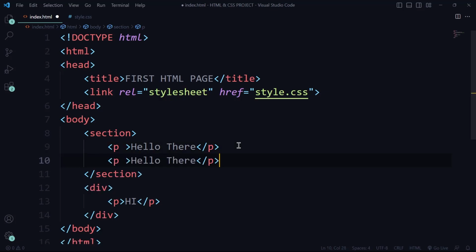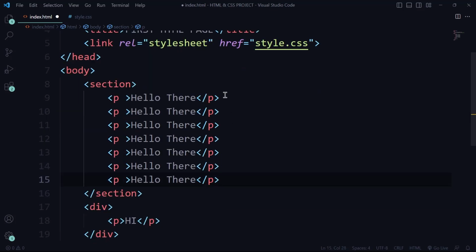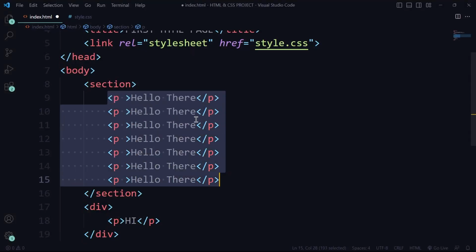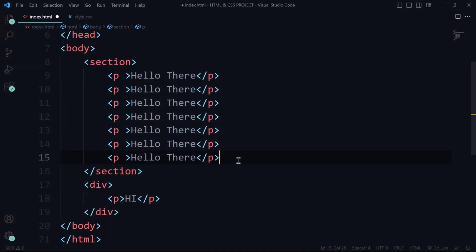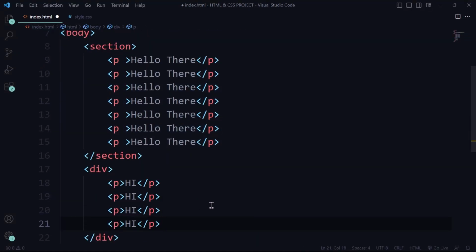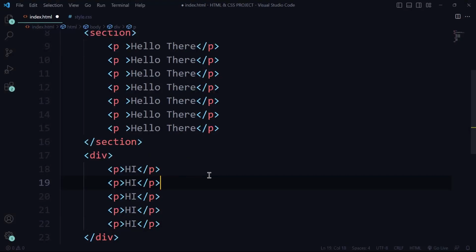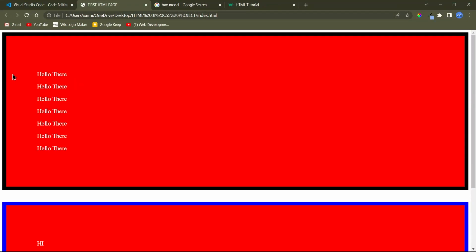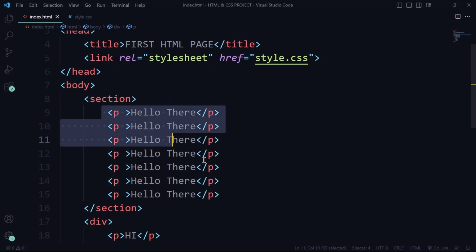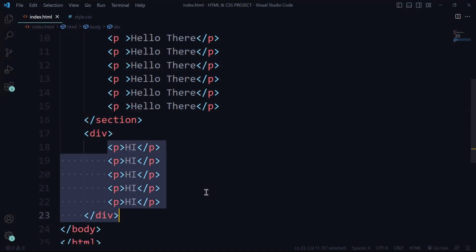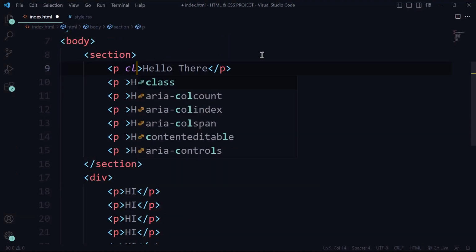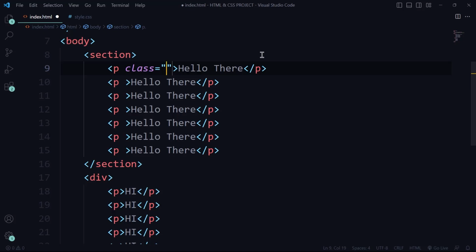Let's say I have 7 P's over here, 1, 2, 3, 4, 5, 6, 7, and I have 5 P's over here. But I want both of these to have a different font color. I want these section P's to be white and these div P's to be black. The easiest way to do that is by using classes. I will first demonstrate how to do it, and then we'll try to understand how it works.